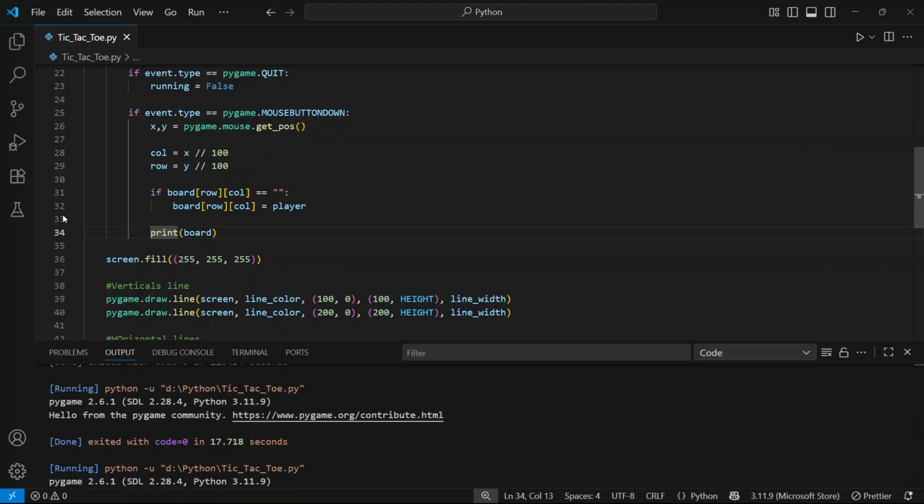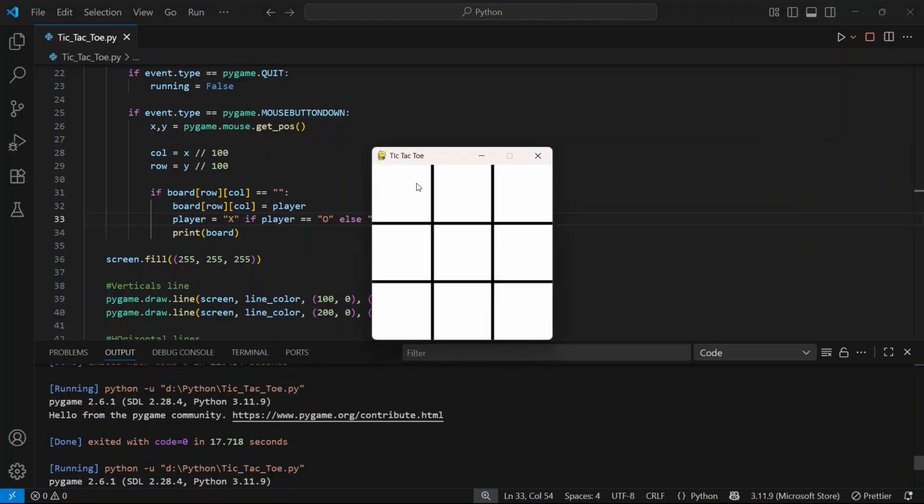What we forgot here is changing the turns of the player. Player equals X if player is O, else it should be O. Let's run the code again. Let's see. Nothing is happening.